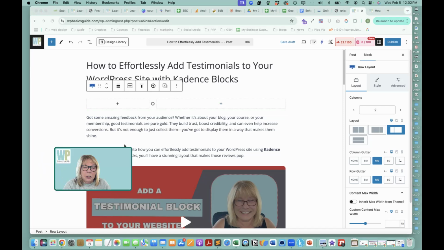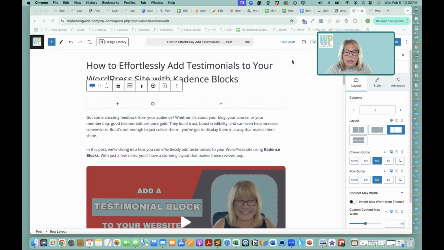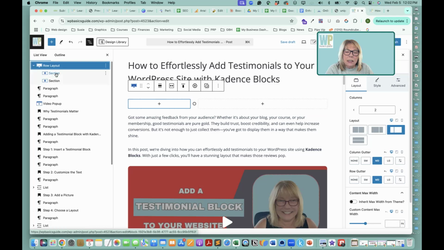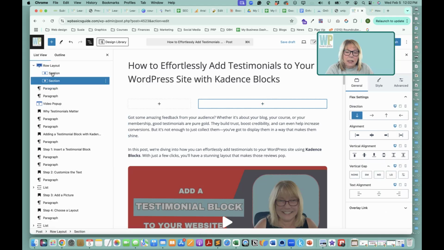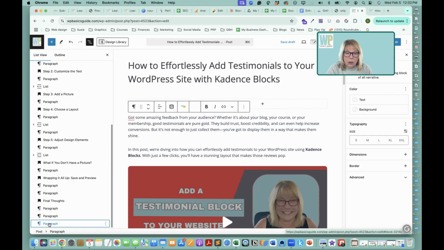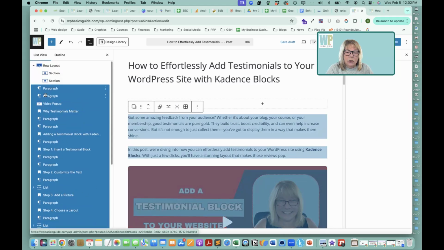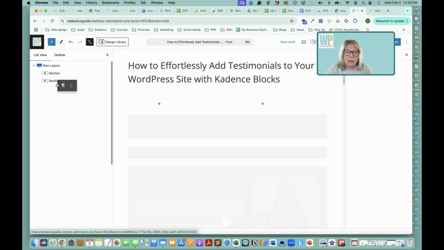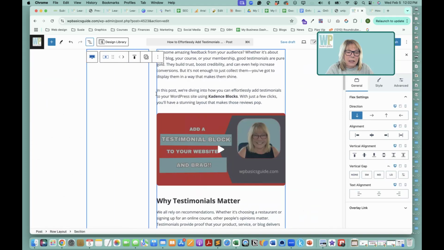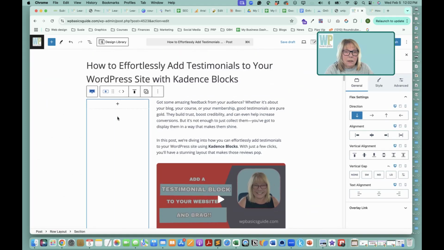Okay, so I'm going to move me out of the way, and I'm going to go up to my list view. And here's the row layout that I just added, and you can see it has two sections. The smaller section is there. The larger right-hand section is here. So I'm going to grab all of my article by holding my Shift key and selecting the whole article, and I'm going to grab it and I'm going to put it into that right-hand section. Okay, just like that.